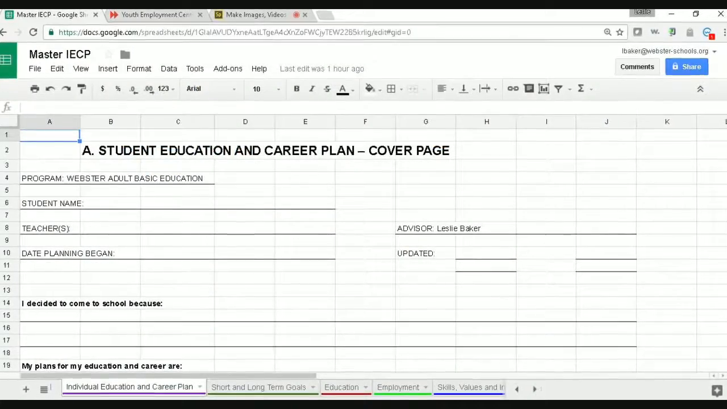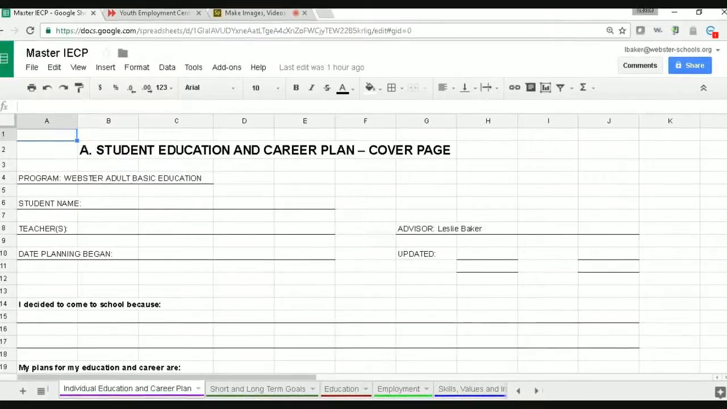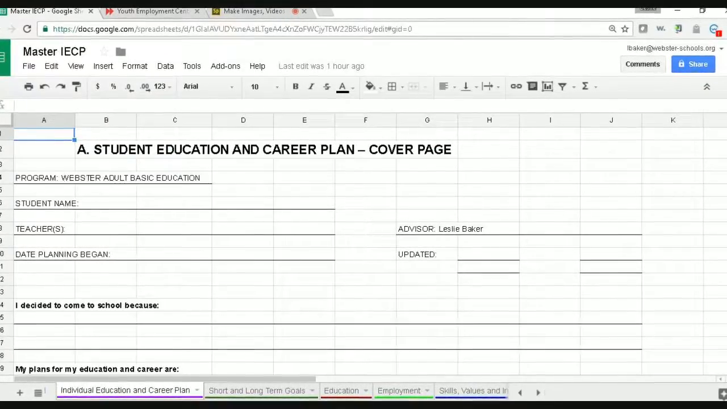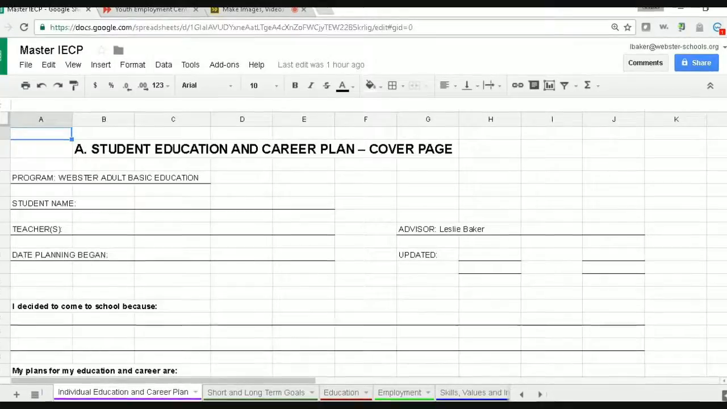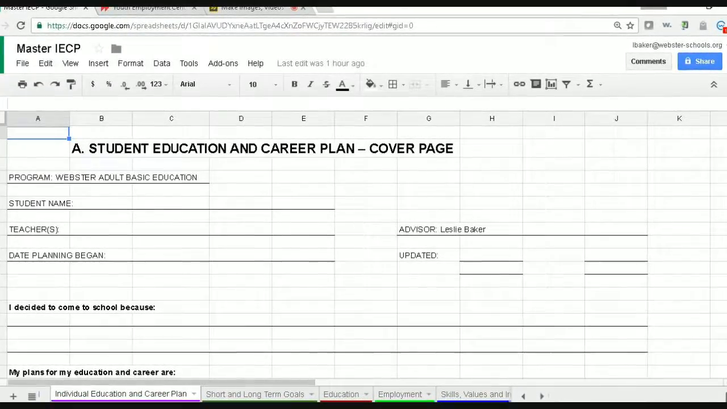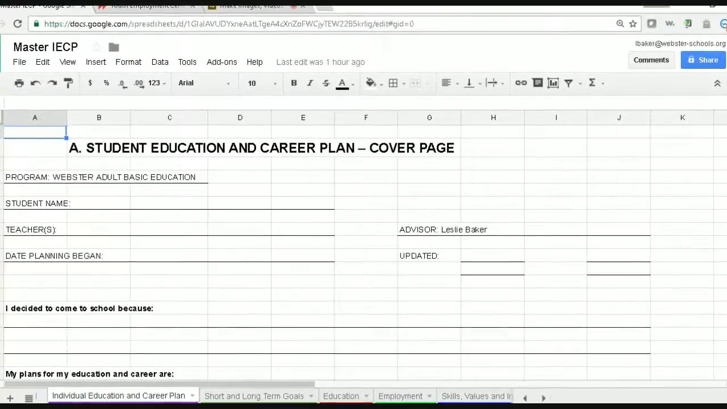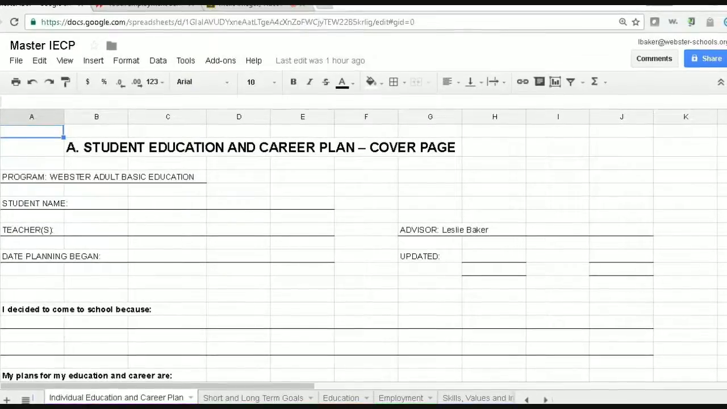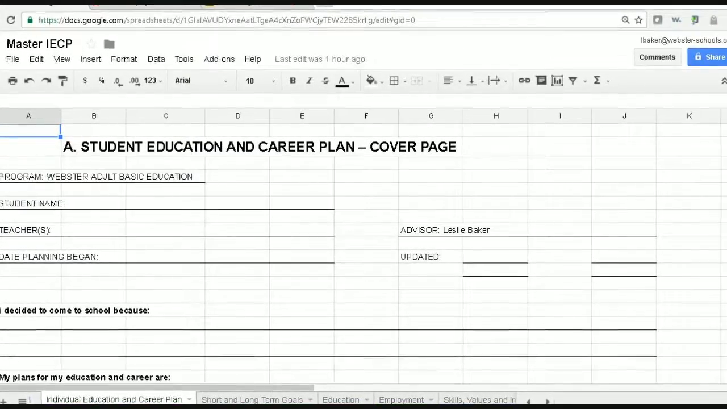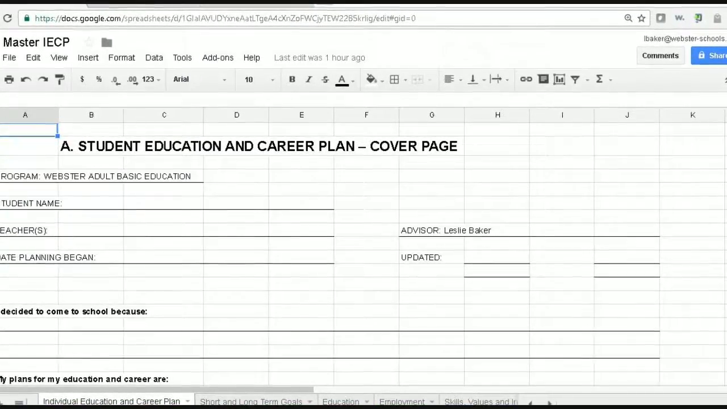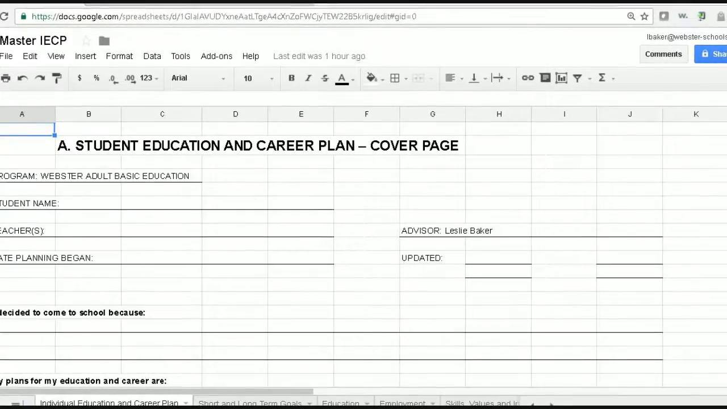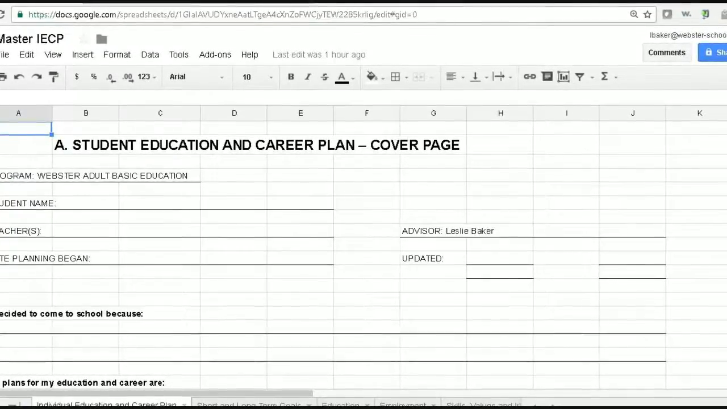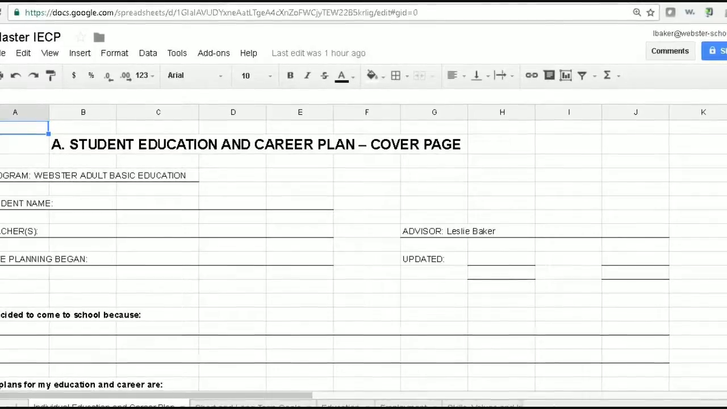A main tool to tailor this for each student is developing their individualized education and career plan. This is something we're mandated to do, but I chose to put it on Google Docs so that students could access it wherever they are. As you can see by the bottom tabs, there are many sections so that we can definitely tailor this to the student's individual needs.